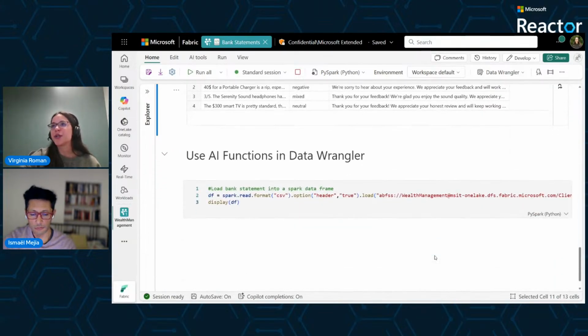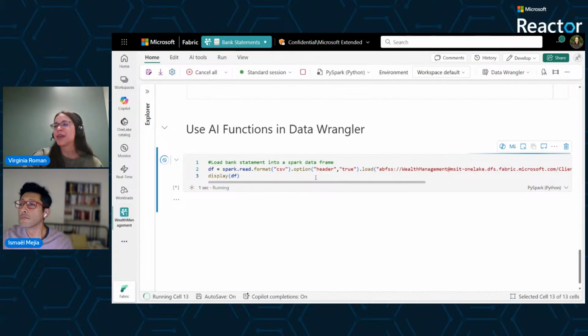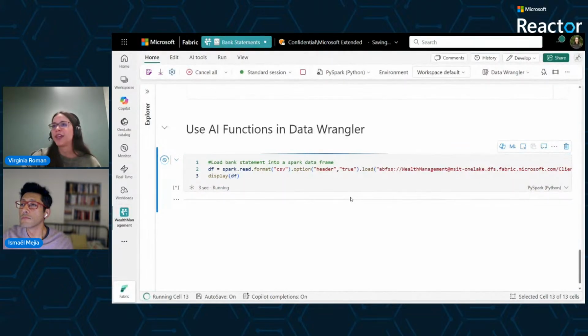So now we want to show you how you can use AI functions in Data Wrangler. And if you're not familiar with Data Wrangler, it's this immersive interface within Fabric Notebooks that allows you to prepare your data in a more visual way. So I highly recommend you check it out. And for this example, we're going to create a new data frame, and I'm going to read from a bank statement CSV file.